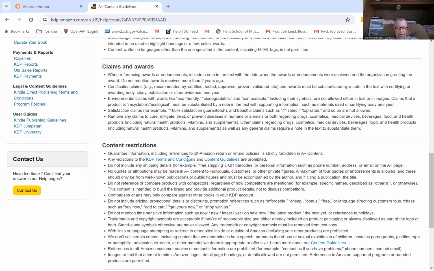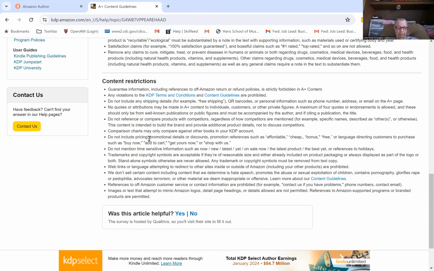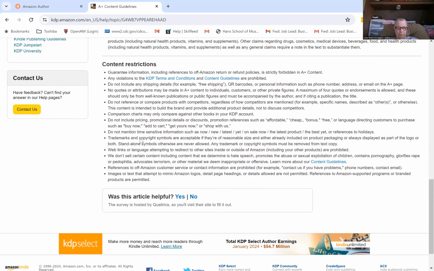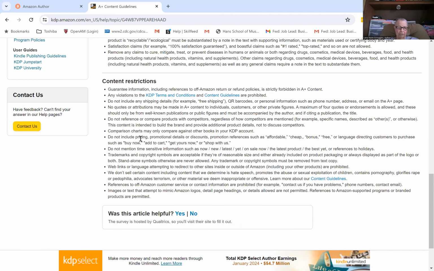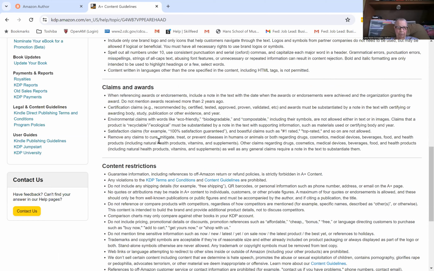because you want to make sure that you aren't rejected for your A plus content because you violated some terms and conditions or some content guidelines. Now, basically, if you just follow these guidelines and you're doing graphics that are within their guidelines, then it really doesn't cause very many problems.